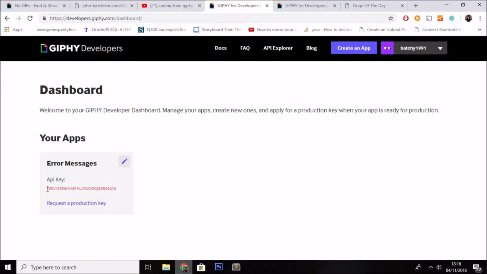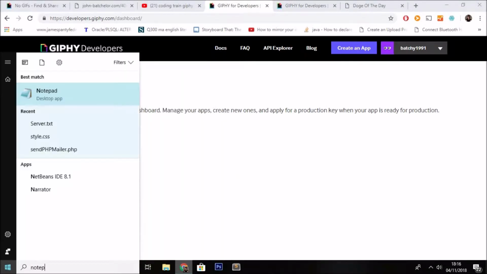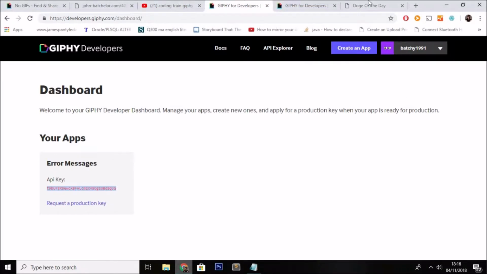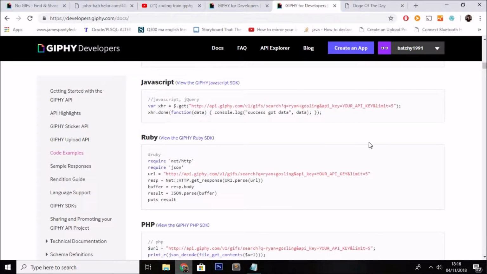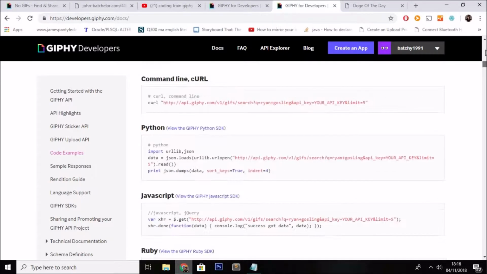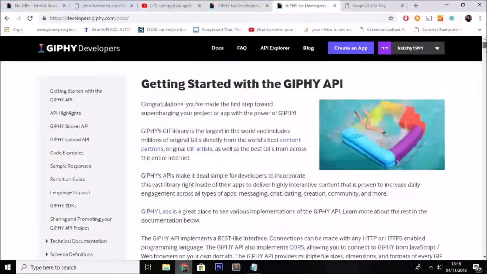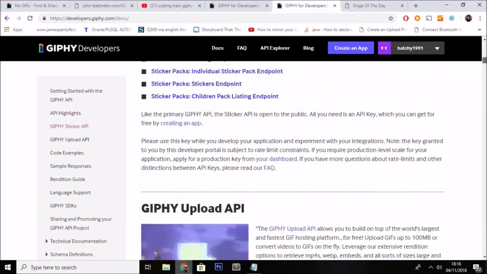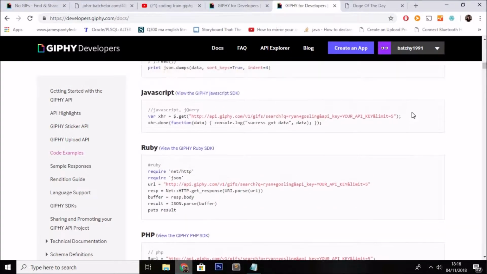So what I'm going to do is take this API key and put it in my notepad so that it's safe. The Giphy API documentation is pretty good. There's quite a lot that you can do with it, including uploads, stickers, random, trending, etc. But what we are really interested in is the search one, and they actually give you the example code here.